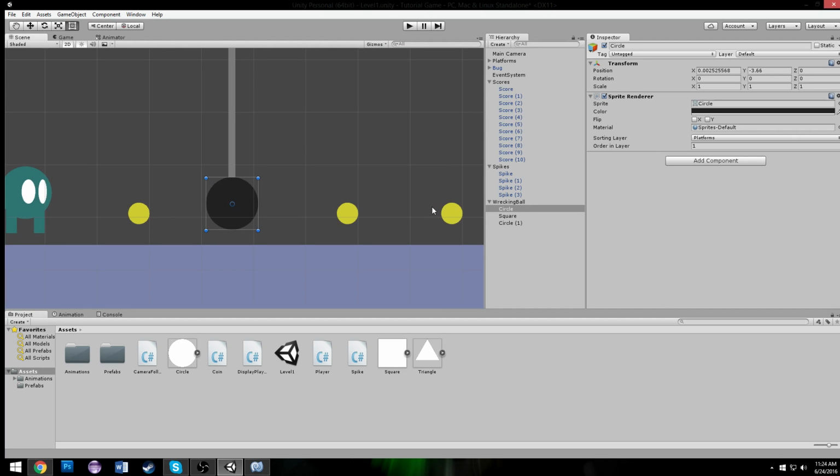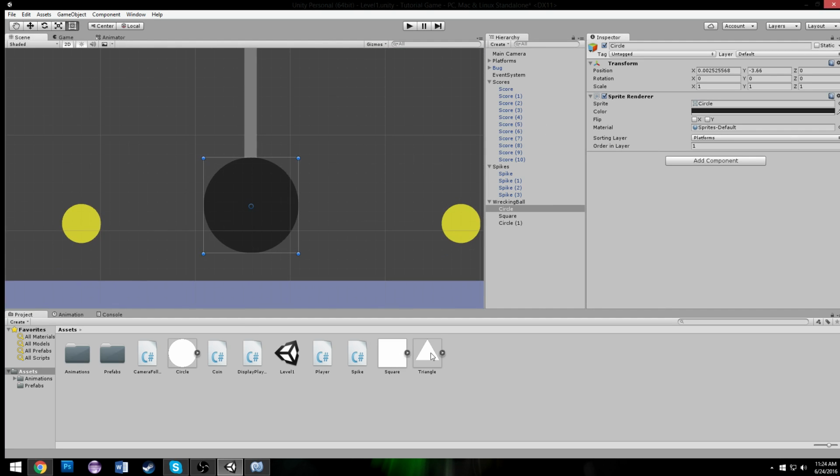Maybe we can add spikes to it too, just for the heck of it. Add some like little spikes coming. Your game, you can get as creative as you want. Make this thing look super deadly. There we go.